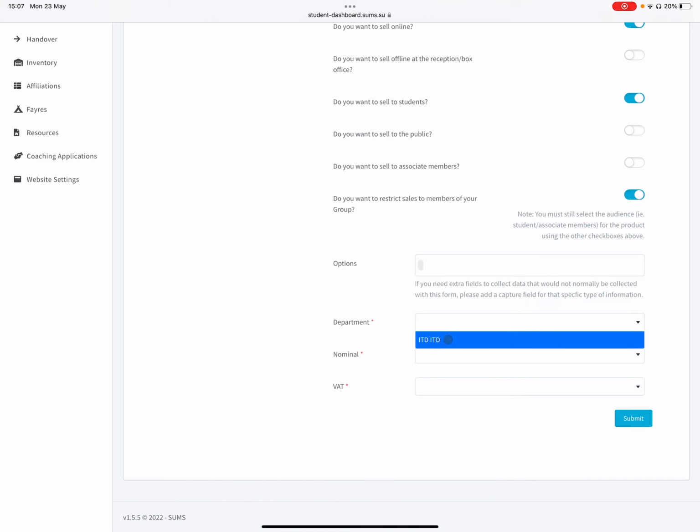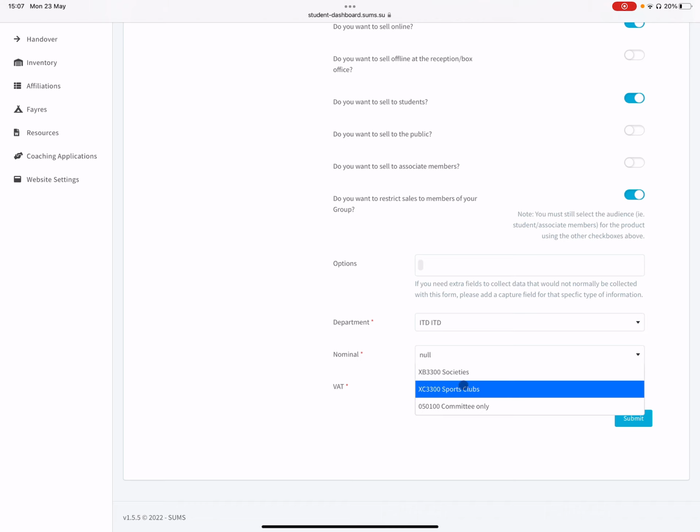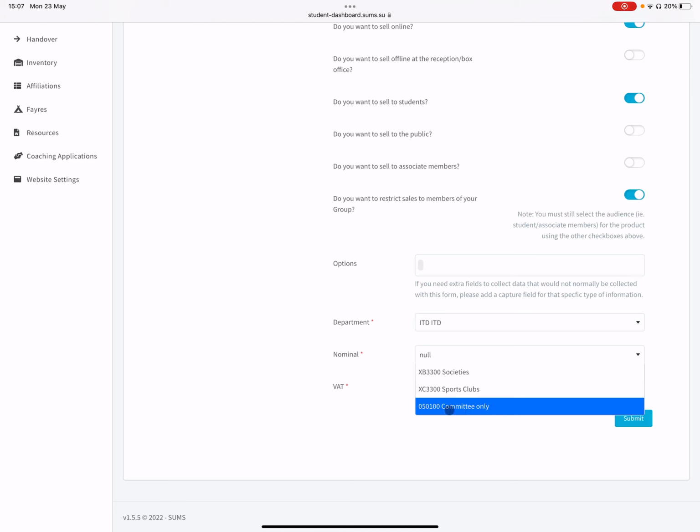Department code, really important. You'll only see your 3-letter code for your club or society. Nominal, you've got 3 options. If you're a society, choose that. If you're a sports club, choose that. If you're a working or rep committee, choose that. I'm going to do it as a society.